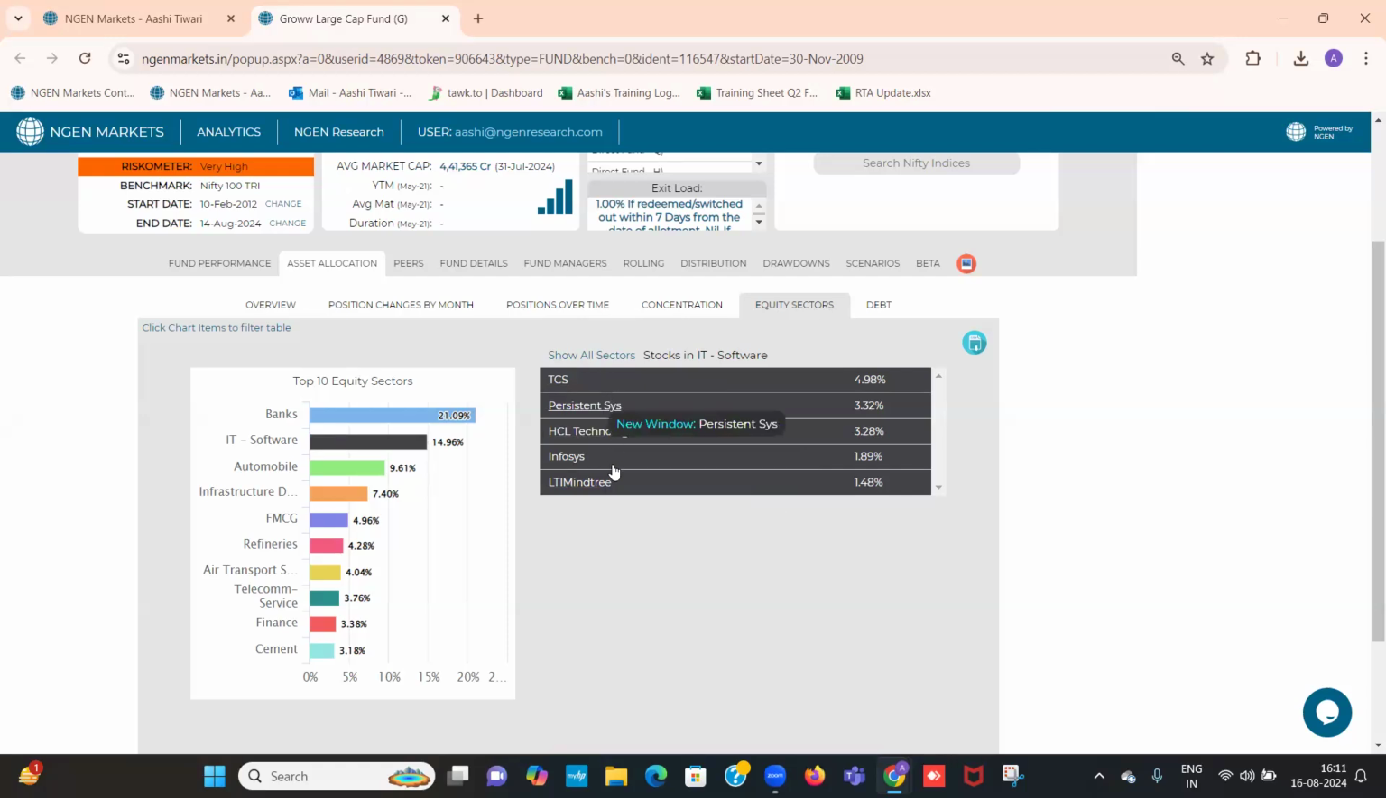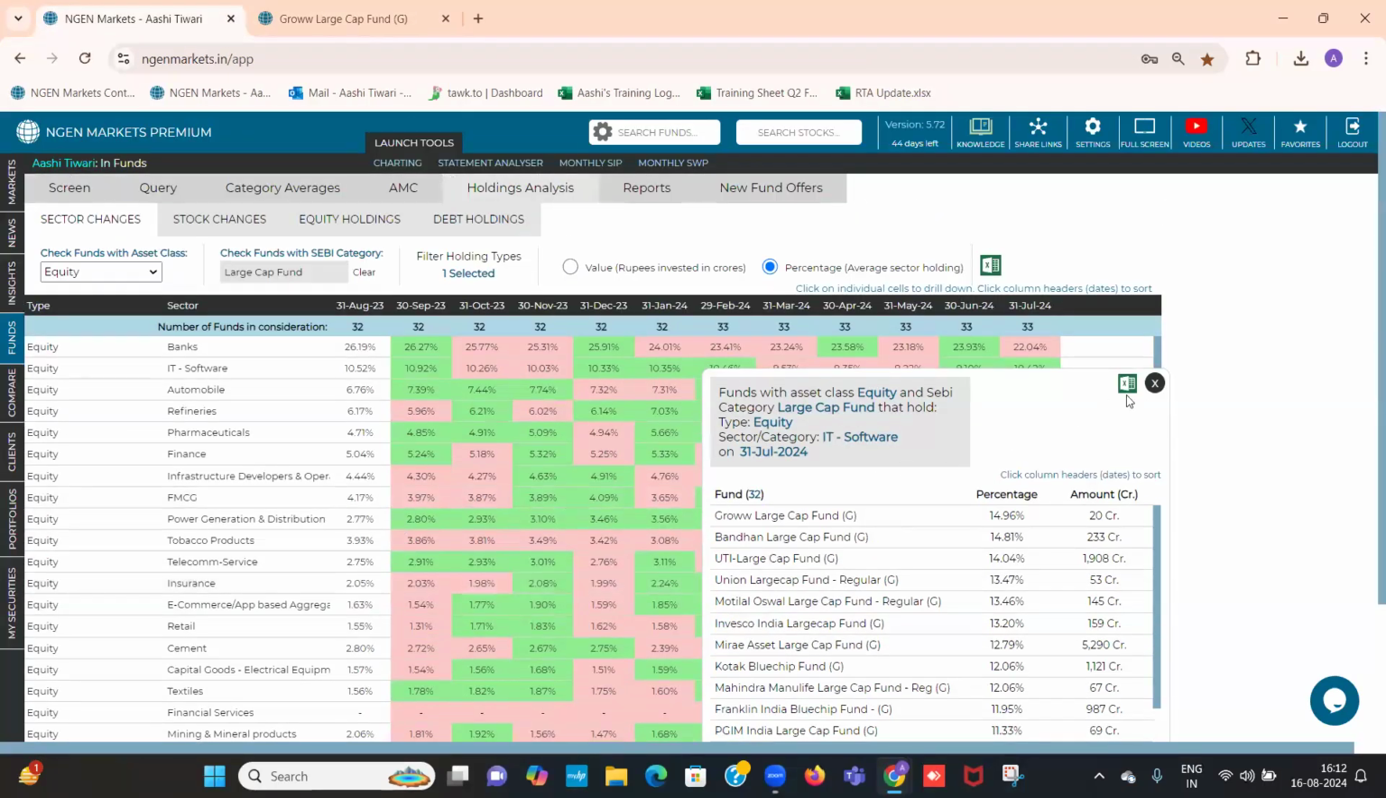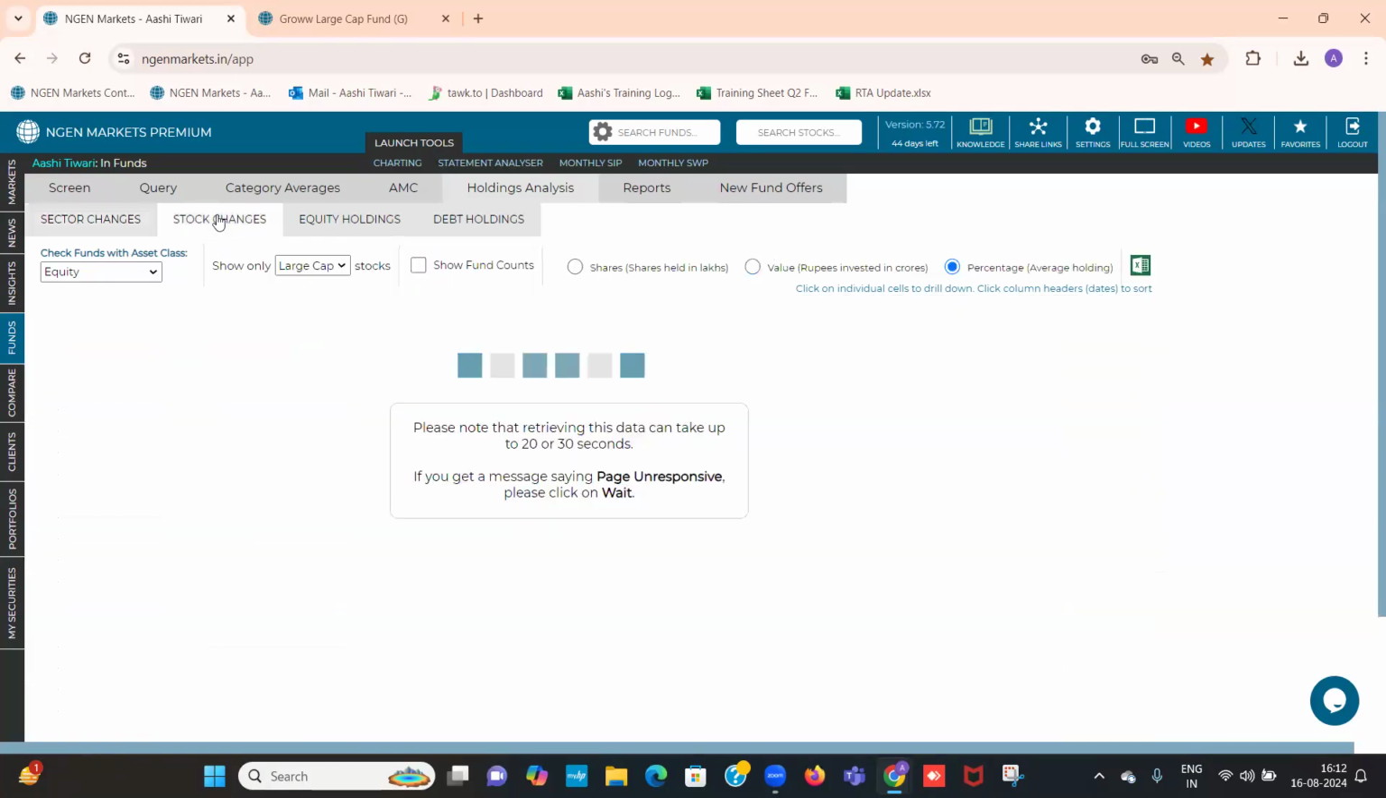So you can see the stocks and their individual percentage-wise holding. And once you add this last column, it will come up to 14.96% because we are analyzing IT as a sector. Now this was on a sector-wise basis. Now let us understand the holding based upon stock-wise. For that, we'll head towards the second tab, which is stock changes.